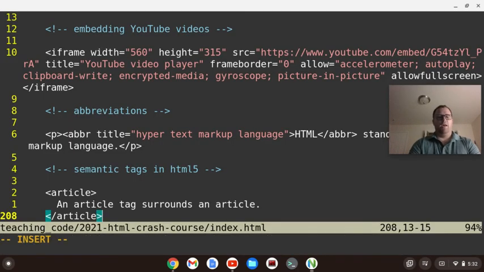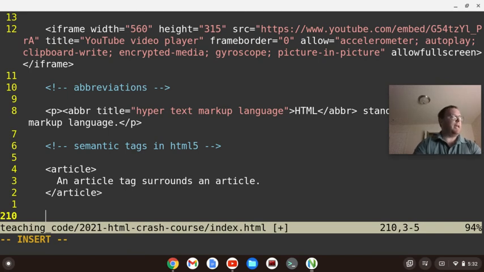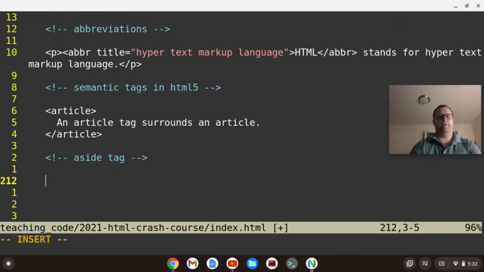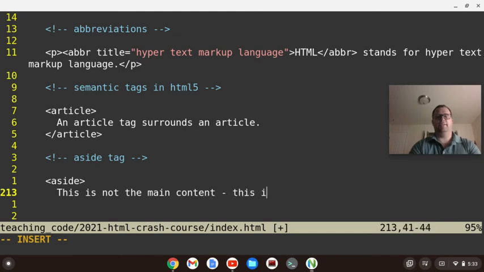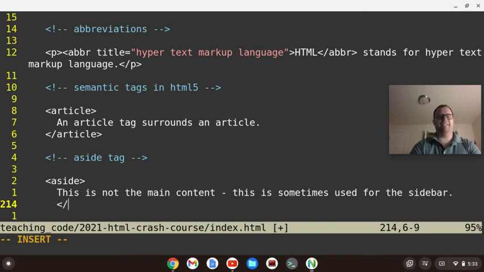All right. Next tag I want to talk about, I'm going to go in alphabetical order here, is an aside tag. So we'll do an aside tag. Inside of an aside tag, this is not the main content. This is sometimes used for the sidebar. So it tells the search engine that this isn't as important as the main content. Okay.